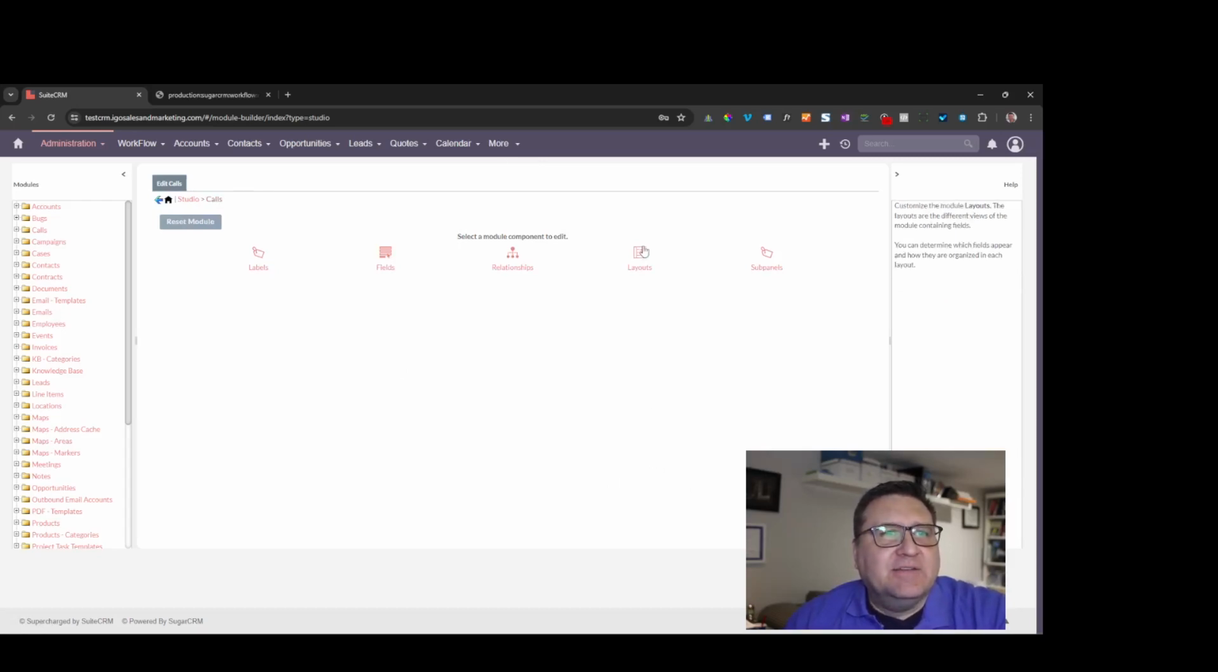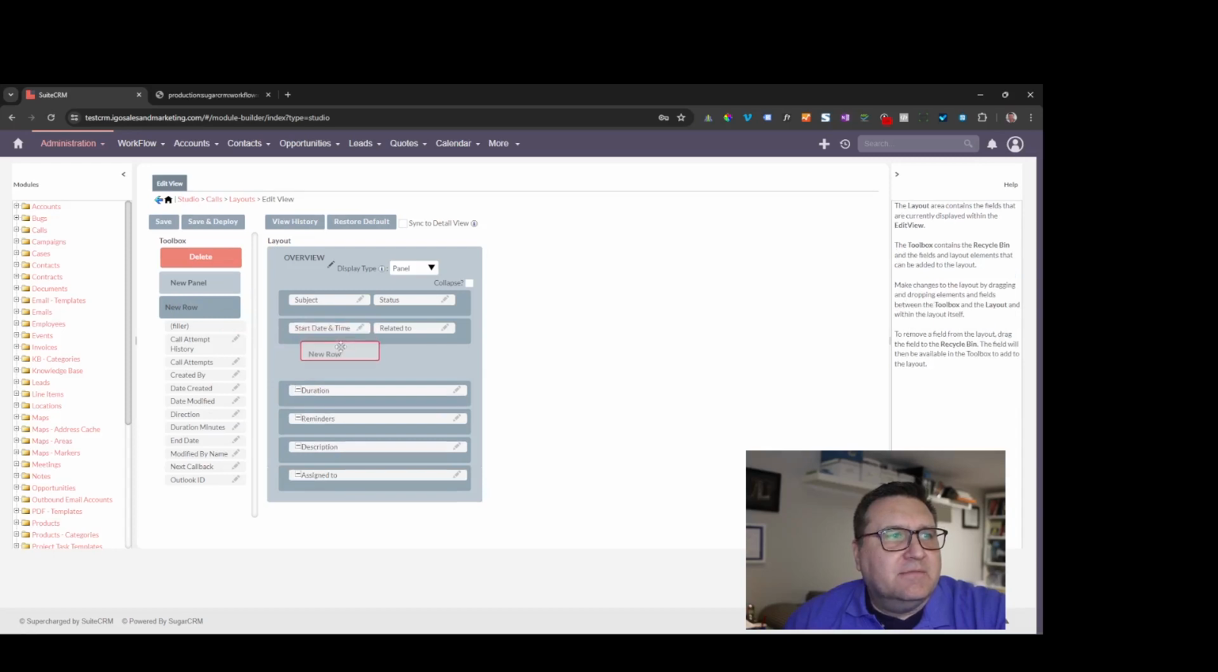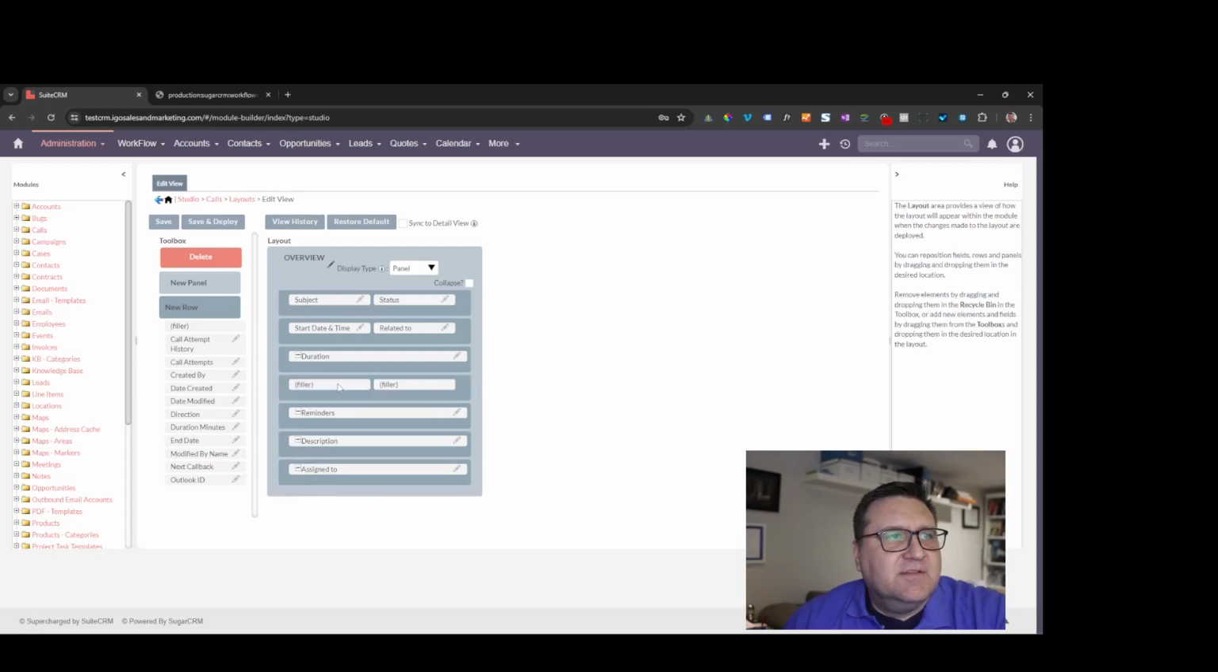Okay, so like with any custom field, once we create the field, sorry, we have to add it to our layout. So I want to add this field to my edit view. Okay, so I'll probably put it somewhere here looks good, but you can put it wherever it makes sense in your call layout. Okay, so there's my next callback. I'm going to put it right there.